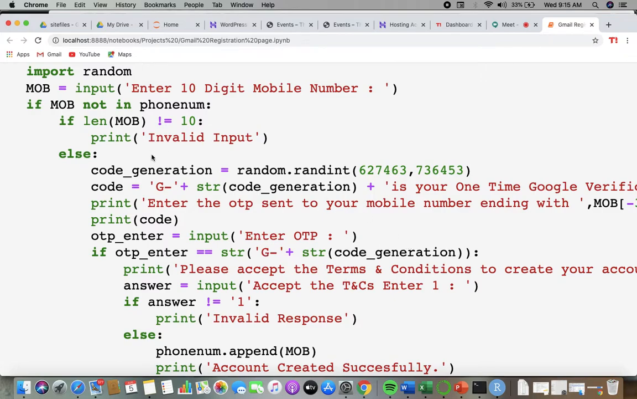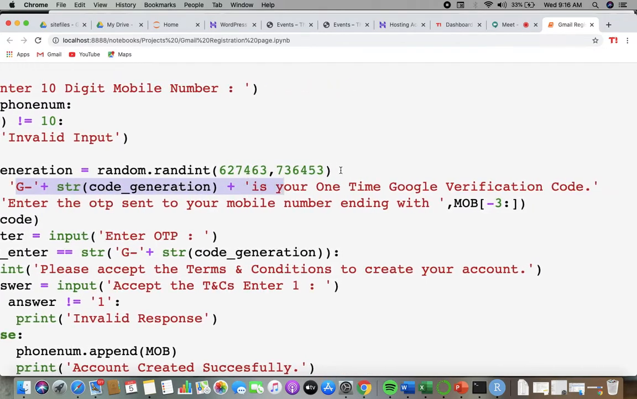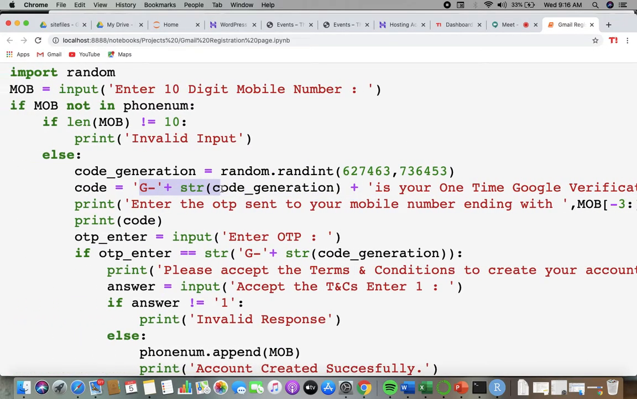Remember, if you say that OTP enter equals the code, if you write the code, that will be totally wrong. Why? Because code is the whole line, right? Code is the whole line including the OTP. So you need only that code generation code plus this G, that will be your OTP.